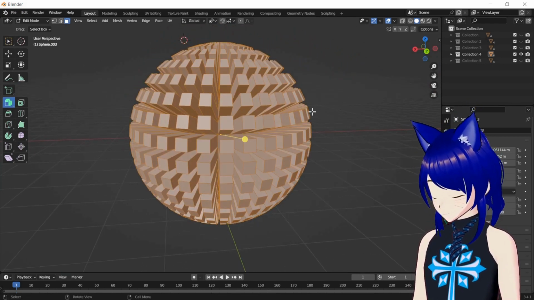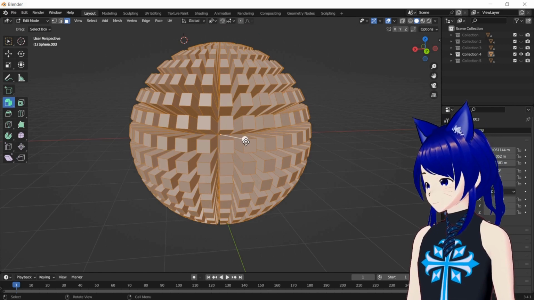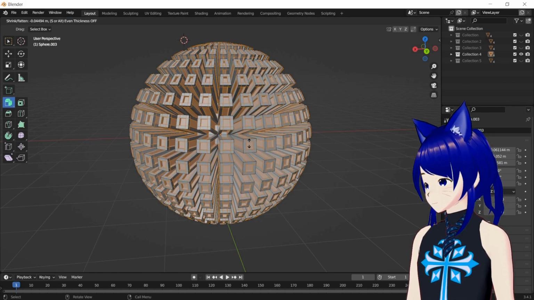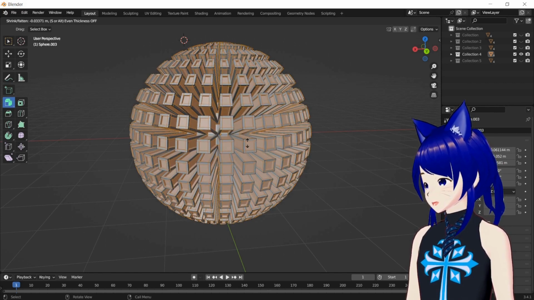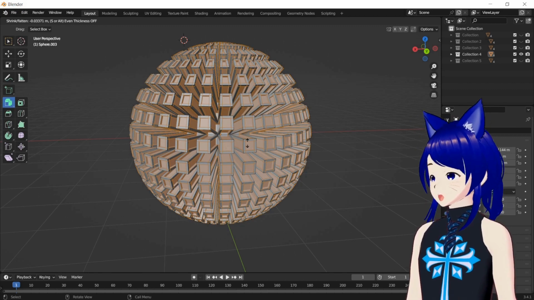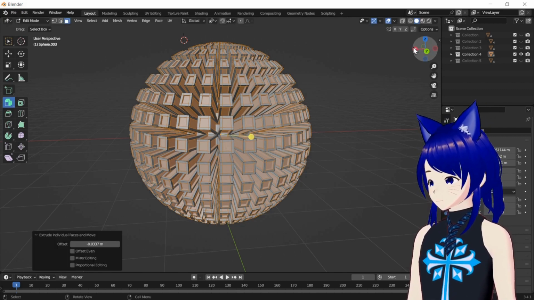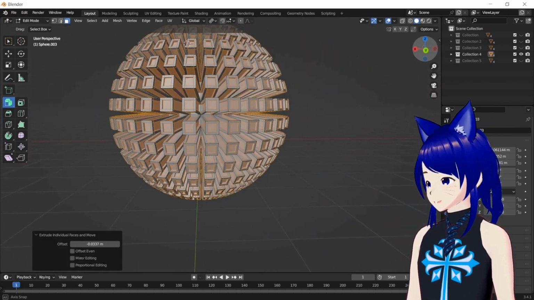Let's do another. Boy, now it's going inward this way. Boy, that is creating... that, I'm going to say, is awesome. That is cool.